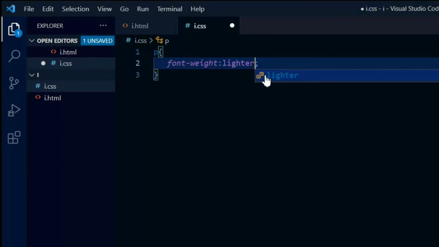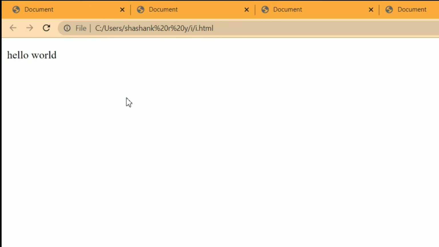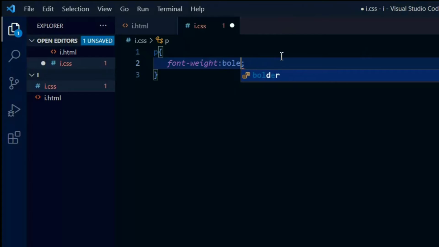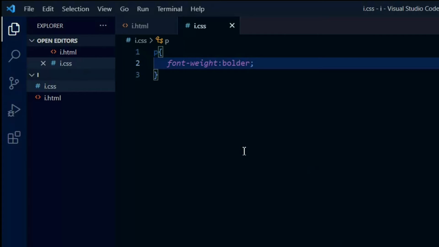And next I am using the lighter. When I am using the lighter, as you can have a look at here, it's quite lighter. When I am using the bold, it becomes bold. When I am using the bolder, I will save it and I will reload the page. As you can have a look at here, the font gets bolder because we have used font weight equal to bolder. Next, this is all about the font weight.